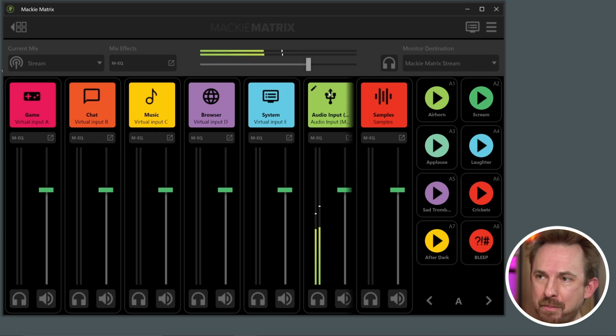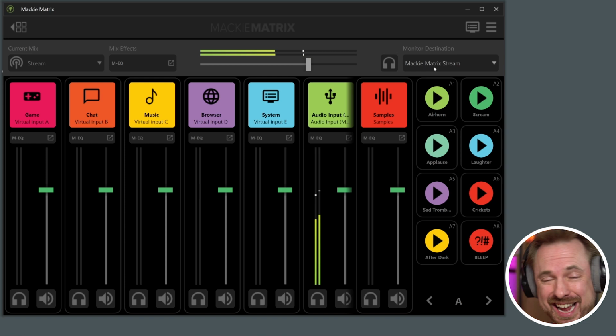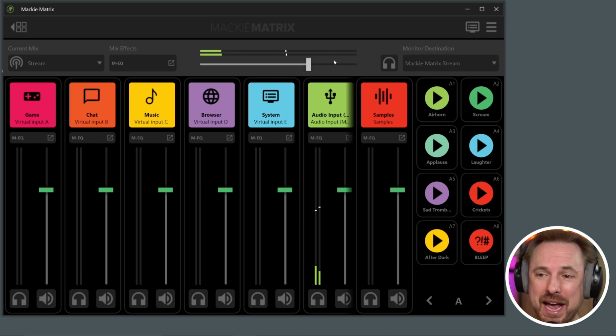So what am I able to do? Well, I'm able to do a number of things. Let's start over here at the left. So at the moment, I am indeed hearing the stream. That's the current mix that I'm working on. I've also got mix effects that I'll get to in just a moment. I've got a volume control to turn it up and down, but I think my levels are looking pretty good at the moment. I've got headphone, monitor, or mute, and I've also got the monitor destination. And obviously by selecting the Mackie Matrix stream, I can actually hear it as I've got my headphones here plugged in. Let's use them. Headphones are on and I can actually hear the dynamic mic I'm speaking to in my headphones.